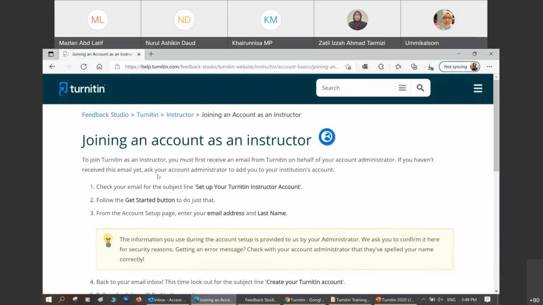Okey, saya tunggu email daripada person in charge lah. So bila nanti admin dah add kan, nanti doktor akan dapat welcome email daripada Turnitin. Just follow je apa yang ada dalam email tu, nanti boleh dapat akaun. Okey, baik. Terima kasih. Sama.